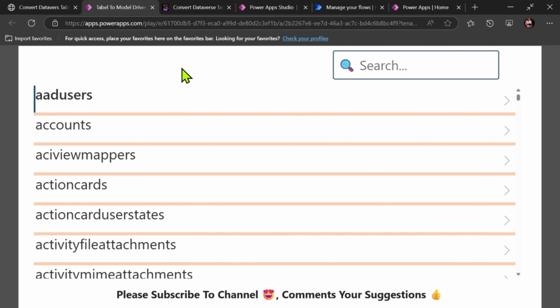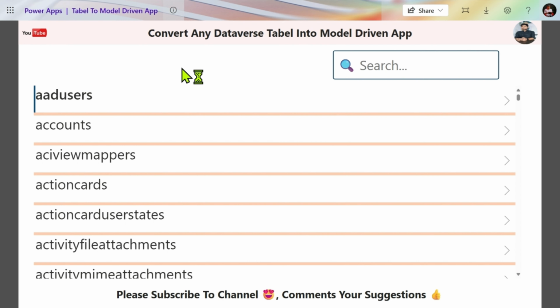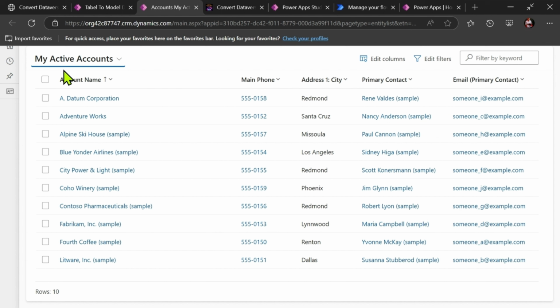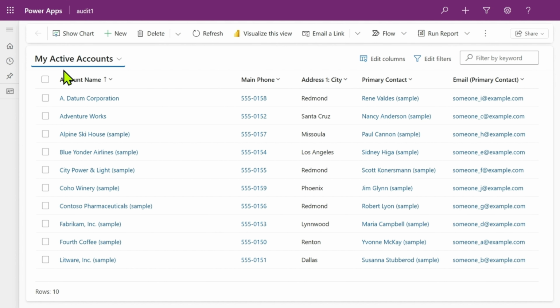Here I just created one very simple basic canvas app that includes a header, one search icon and the gallery control. Whenever I click on any table, let's say the accounts table, it will navigate me to a model-driven application that opens the account table in that interface. If you see, it is loading. Here you can see the account table is open in the model-driven interface.